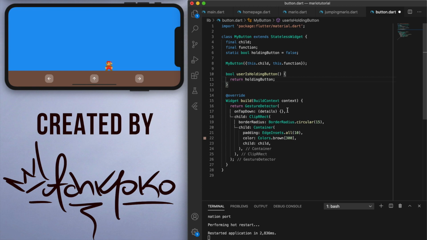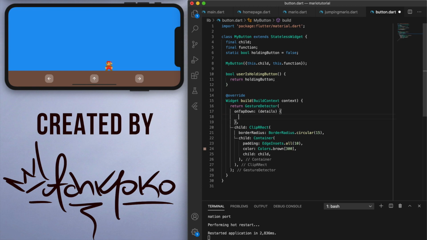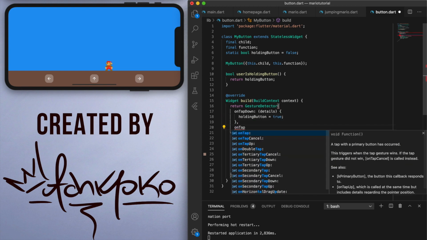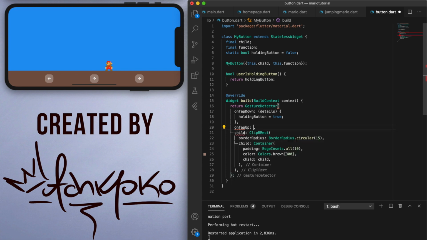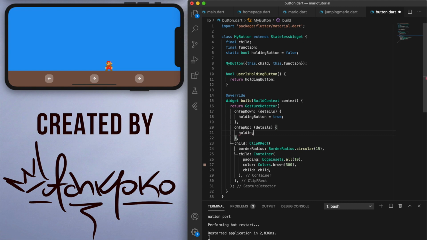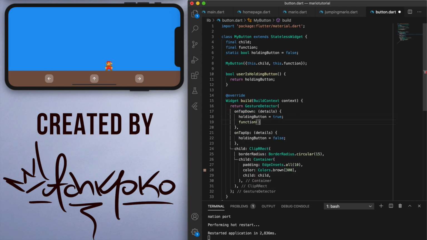So when we hold it down, so on the on tap down method here, let's say holding button down equals true. Now we have to do this one as well. So on tap up. So this is when the user has released their finger. Okay. So in that case, then let's say holding button is false. Okay. So only when you're tapping it down is true. And then as soon as we release the tap, then it's going to be false. And also when we hold it down, then we'll call the function.